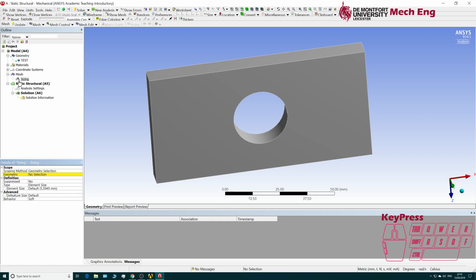So it says sizing here and it's got a little question mark. So it wants us to input some information, and the information that initially it wants is the geometry. So if we're going to specify a size for the mesh, we need to tell it what geometry the size is relevant for. So I want to set a mesh size for the whole component.